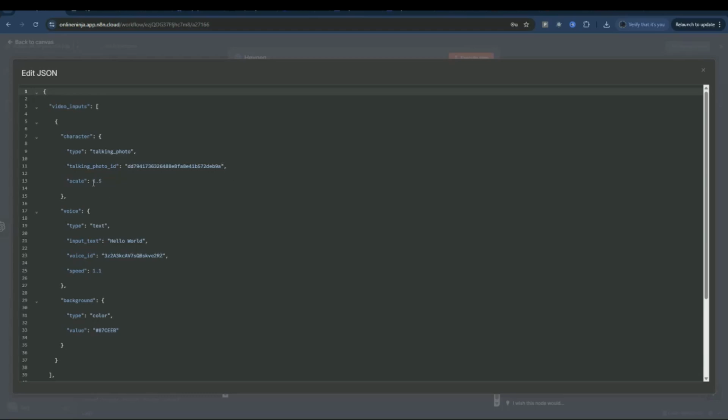The scale is how much it zooms in, whether you want to zoom in further than what the natural avatar appears as. Sometimes on shorts, you may want to do that. For speed, you can speed it up a bit. I've gone with 1.1 here. The voice ID is also from HeyGen. We'll take a look at where you can grab that.